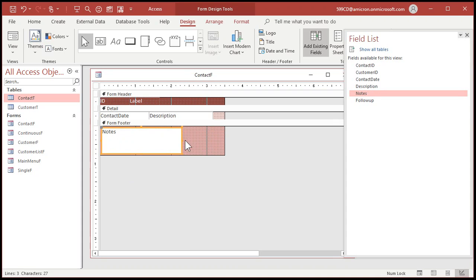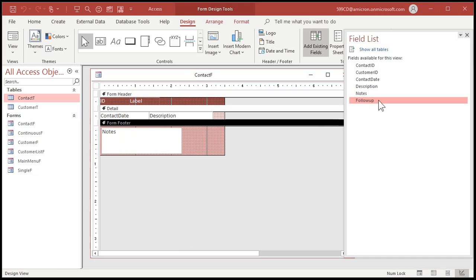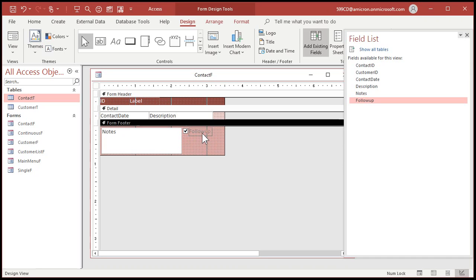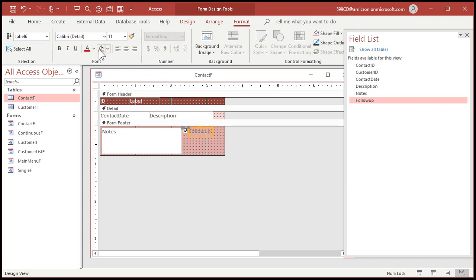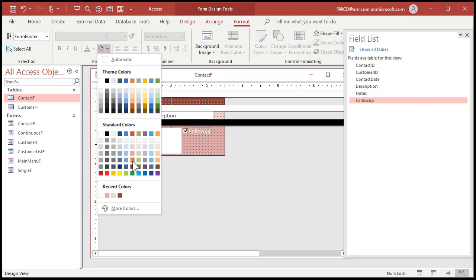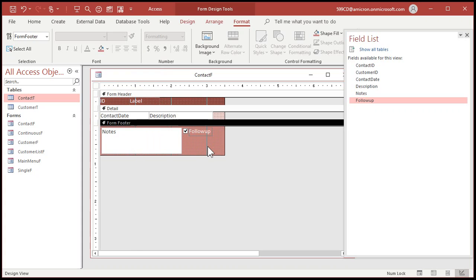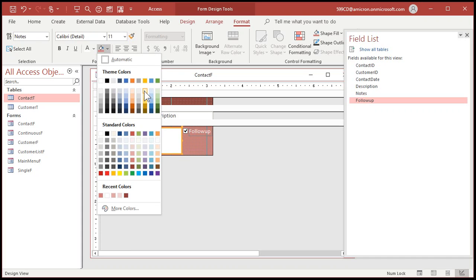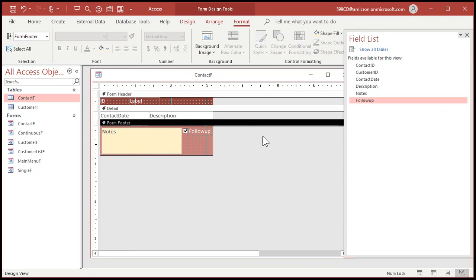All right, there's notes. And follow-up will be right down here. Like there. Maybe up top. Let's see what it looks like. Okay, let's make that white. All right, that looks a little dark, actually. Let's go a little darker down here. There we go. Follow-up. And that can shrink up to there. Notes. I'm going to make notes like that yellow background. There we go.